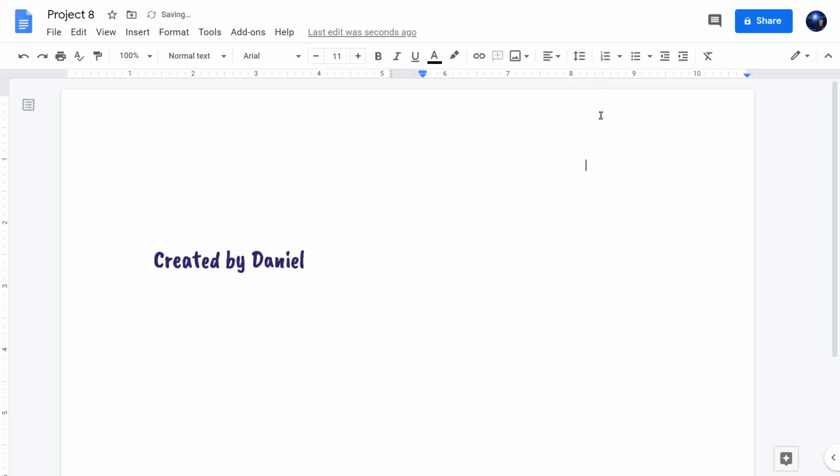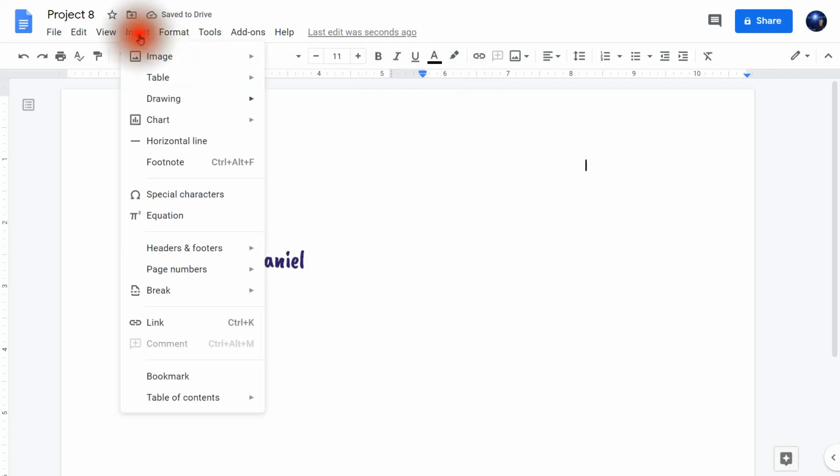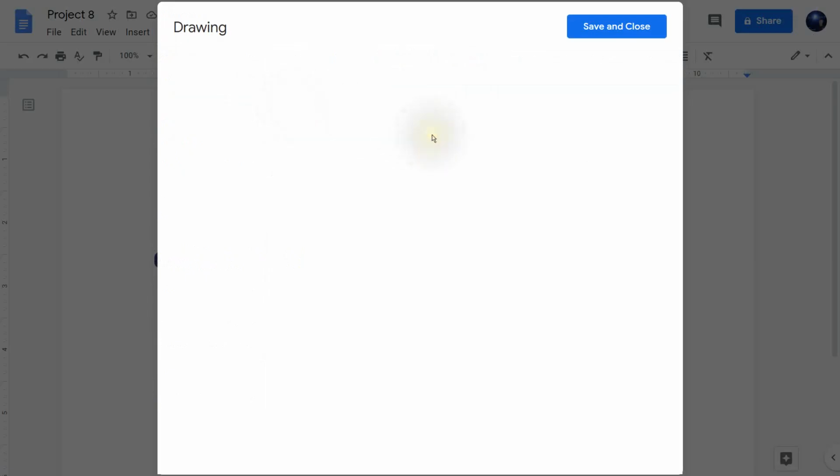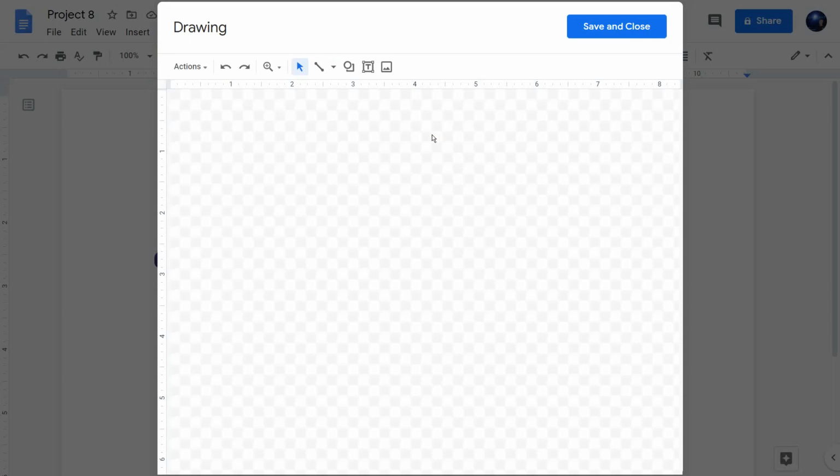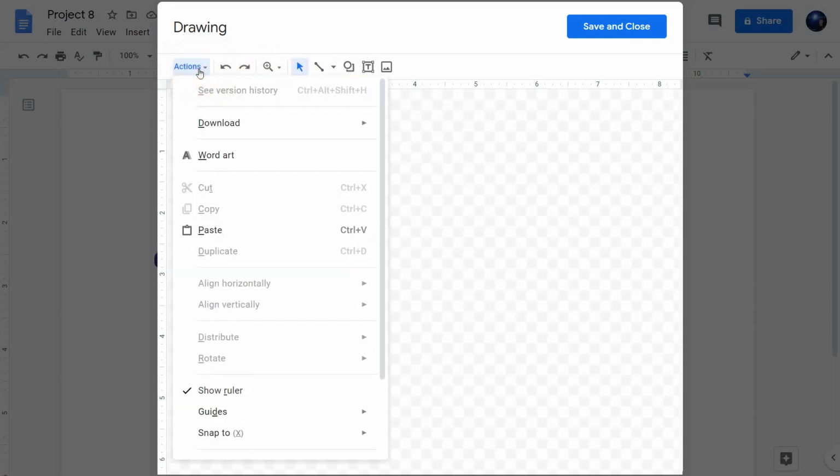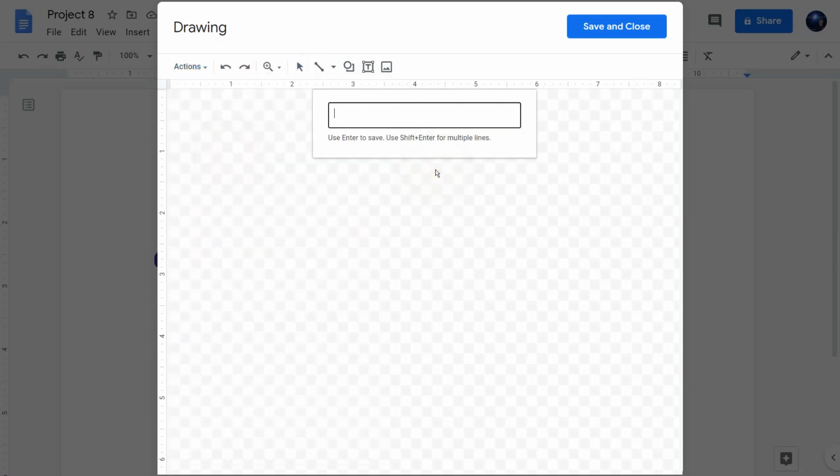Step number 29, click on Insert, Drawing, New. Step number 30, the drawing window will open as seen here. Click on Actions and WordArt. Step number 31, key in Happy Birthday. And then hit the Enter key once.